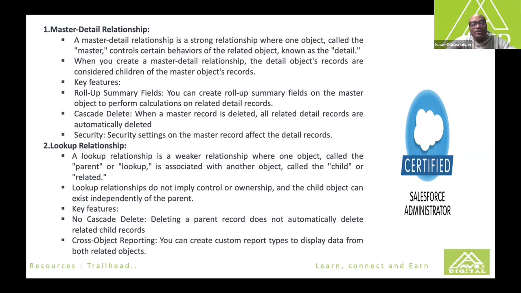Then we have the roll-up summary field. Anything that has to do with roll-up in Salesforce is only possible where there is a master detail relationship. You don't use a roll-up summary field on a lookup relationship. Please take note of that. It's only possible with a master detail relationship. What do they use roll-up summary to do?